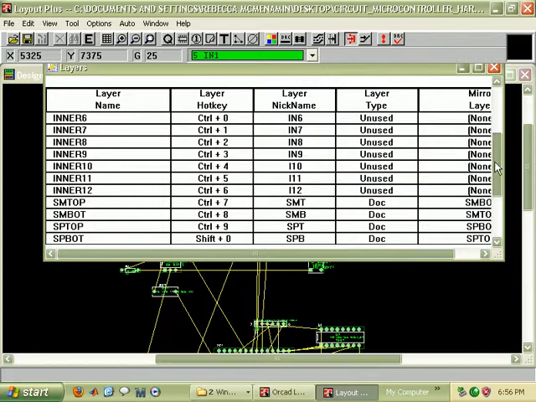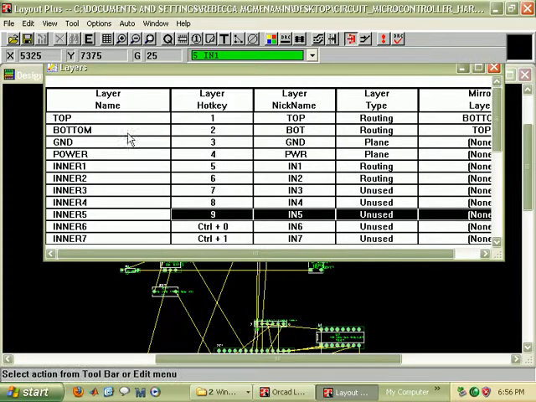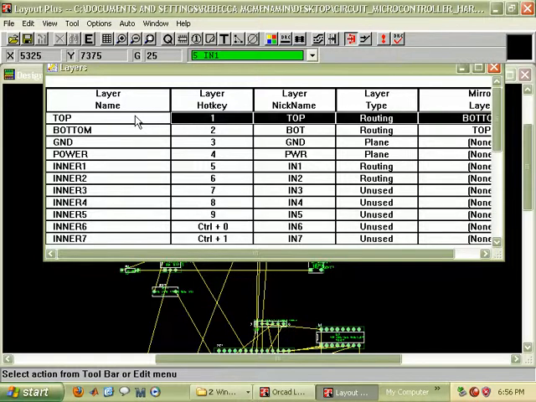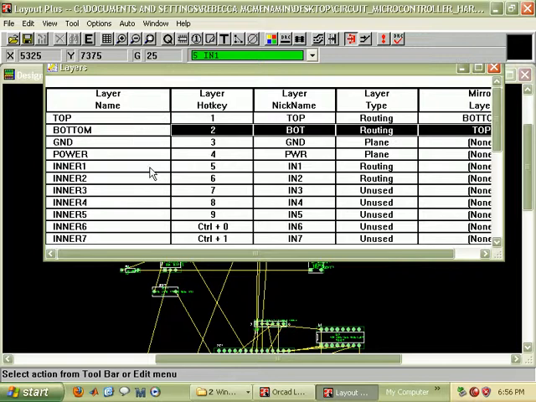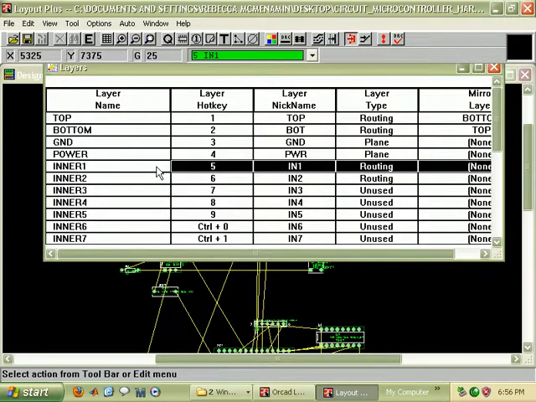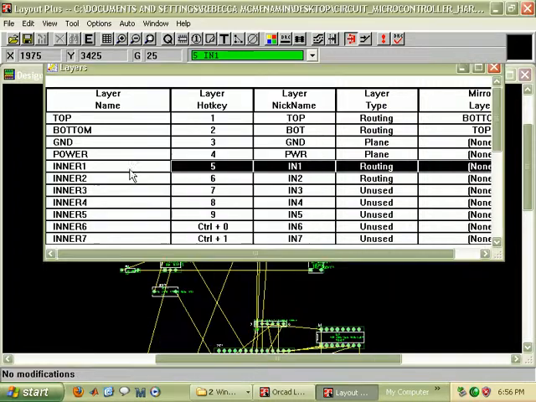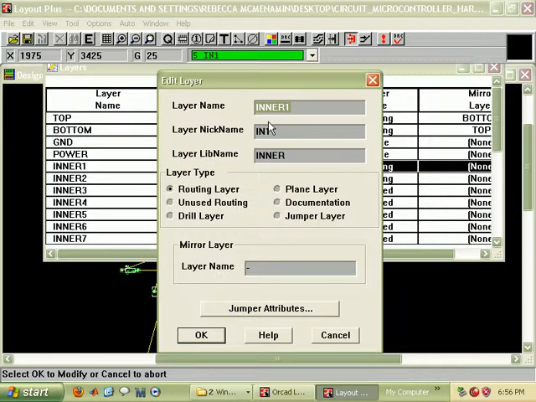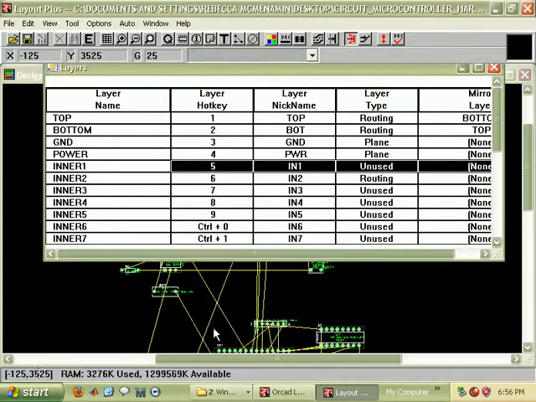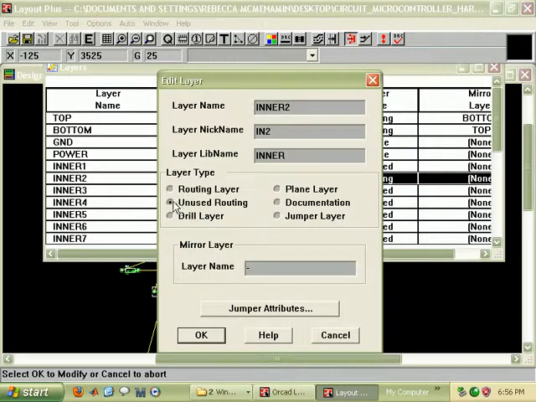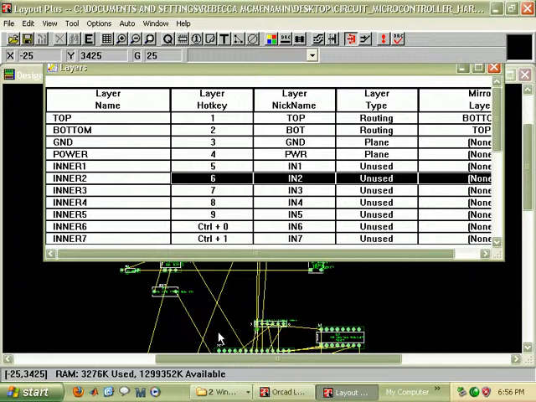So for the routing, actually I want to make the connection only in 2 layers, top and bottom. So to change the permission of this layer routing, we have to double click. Again I am showing, double click here and it will come up, and then click here unused routing, and then OK. Here you see it is unused. Again for this one, unused routing, and then OK.